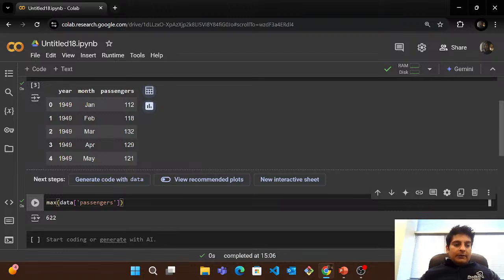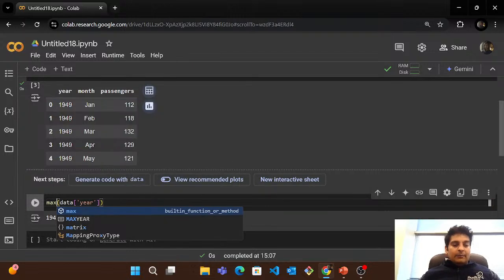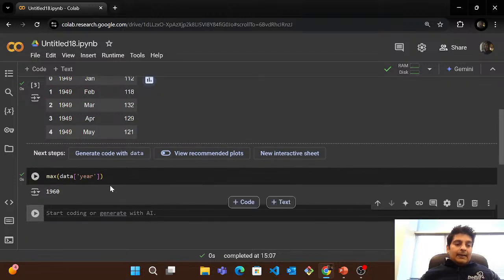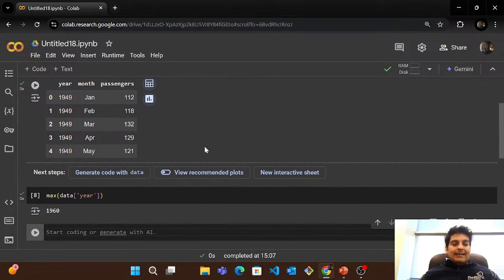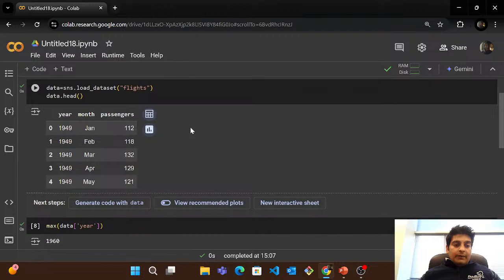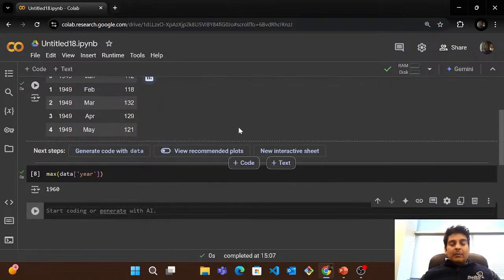And also let's look at the range of the year. So let's type in min. Instead of passengers, I will type in year. So the minimum year is 1949. Let's also have a glance at the maximum year. I'll type in max, and you shall see that the maximum year is 1960. So we have the data from 1949 going on till 1960. So we have looked at this. Now it's time to actually make the beautiful plots.